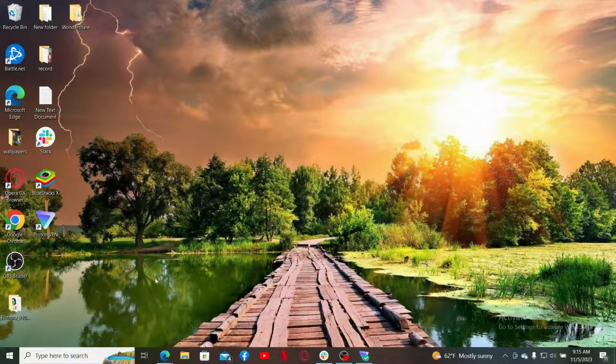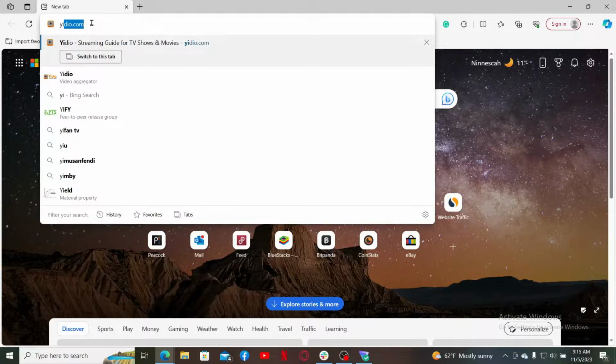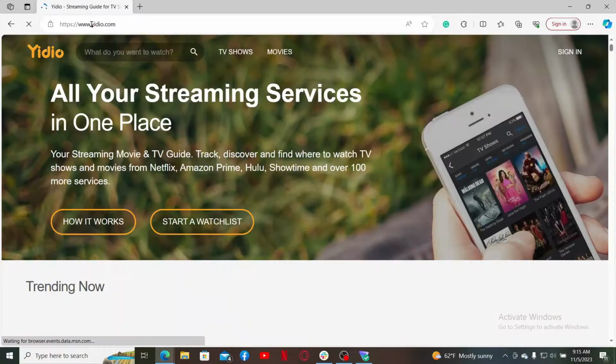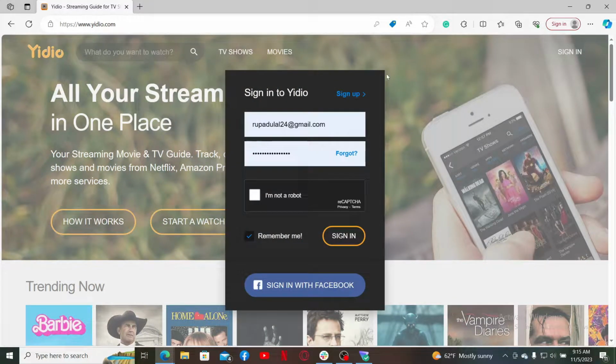Start off by opening a web browser and go to the search box and type in Yidio.com and press enter on your keyboard. Soon after you do that, you'll end up on the official site for Yidio. Go ahead and click on the sign in button at the top right hand corner, which will then take you to the sign in page.